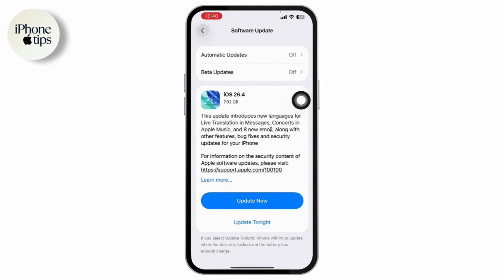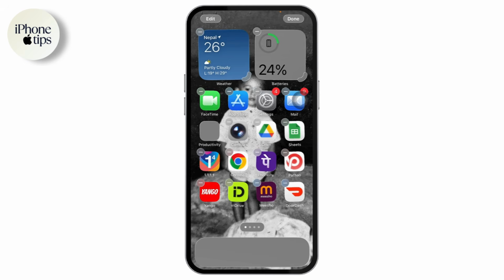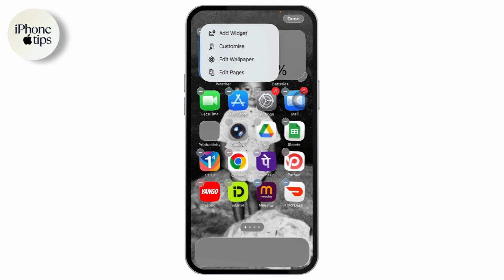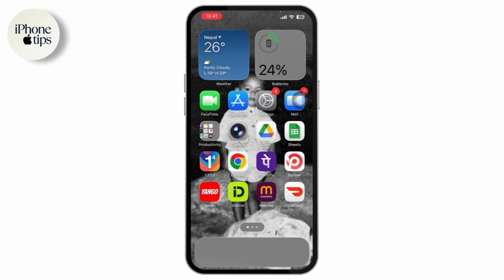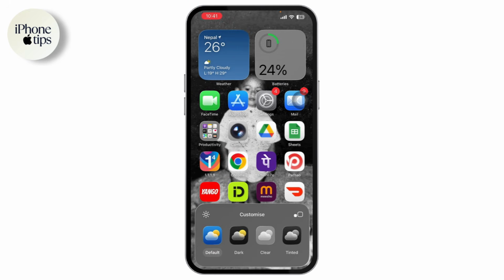And after updating, you need to tap and hold on to your screen. Go with edit, which will be in the top left, and then tap on customize. And here on the bottom, you will have round icons interface, but only after updating. So that's how you can get round icons on your iPhone iOS 26.